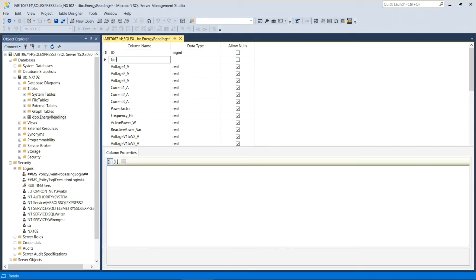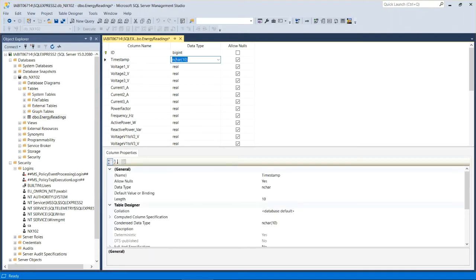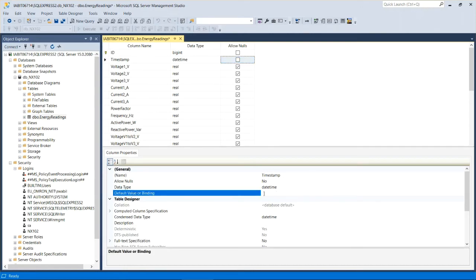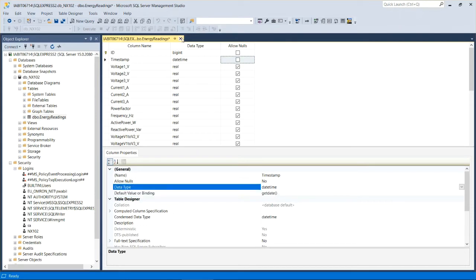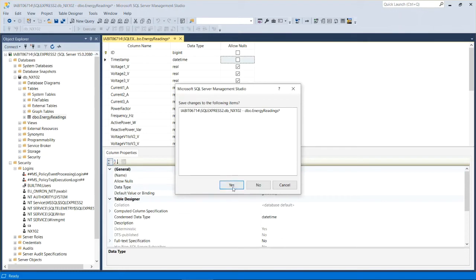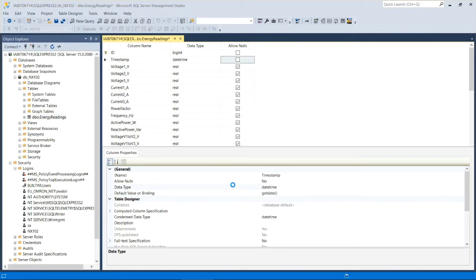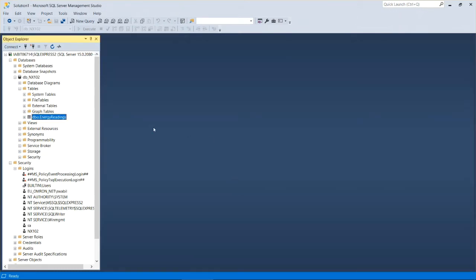And the next thing I want to do is to add a timestamp. And in the default binding, I'll use the getDate function, so every time a new record is created, it automatically puts in the date and time the record was created. And then I can close, save the changes, and that's complete.